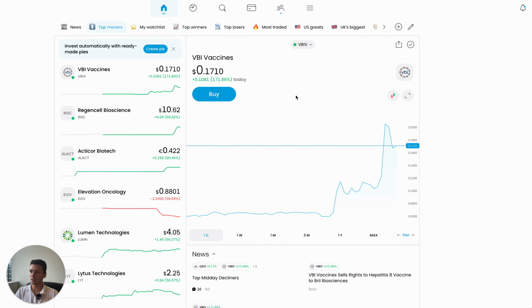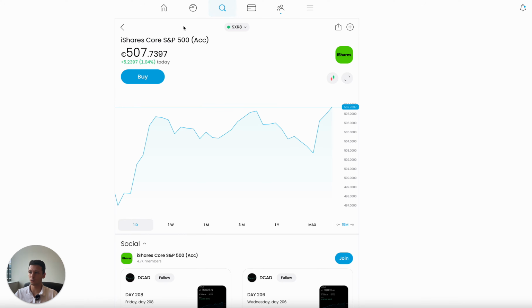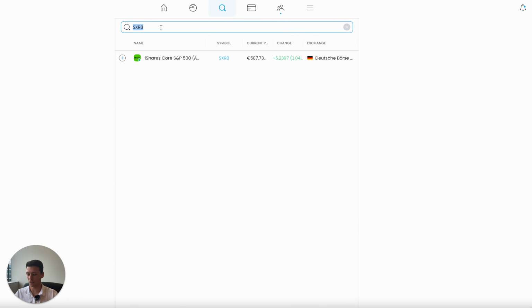So the first thing that you need to do is to actually open a Trading 212 account and to deposit funds. In this case I'm using my personal account and I'm using the web app. If you are using the mobile app, it's pretty similar. After that, you just need to choose the S&P 500 ETF to buy.